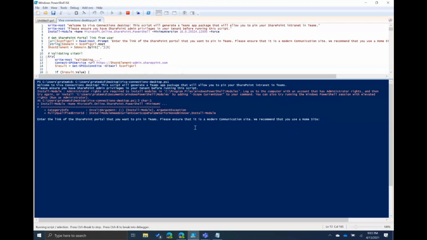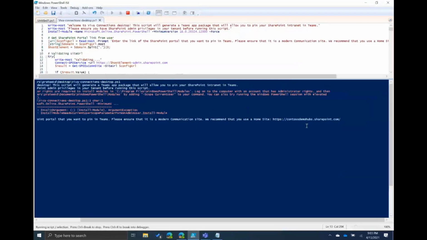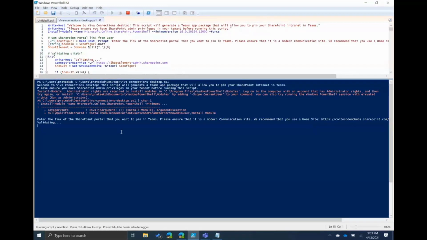Essentially I'm just trying to show you what the experience looks like. So this is step 1 of that experience. Just as I start running the script, the first thing it asks me to do is to ensure that I have a site that I want to pin in Teams, and it runs a little bit of validation on the site to ensure that I have the right permissions and everything. So I have this site here, which is the home site of my company, contoso-demohubs.sharepoint.com. As I bring that in and press enter, you'll see this validation show up here.